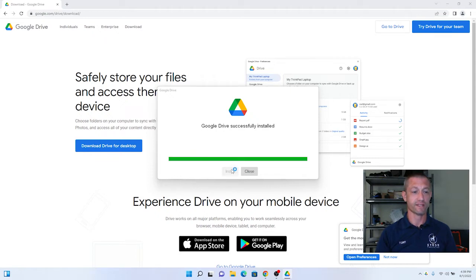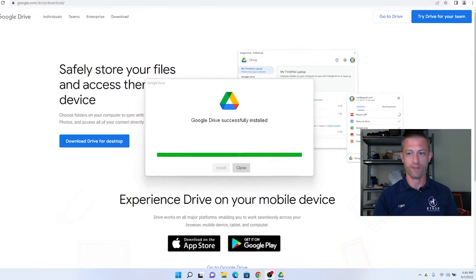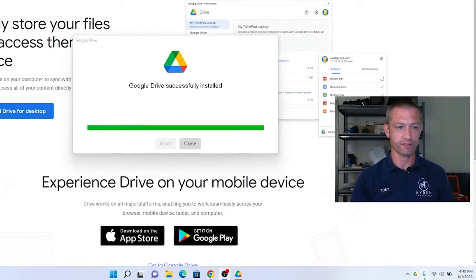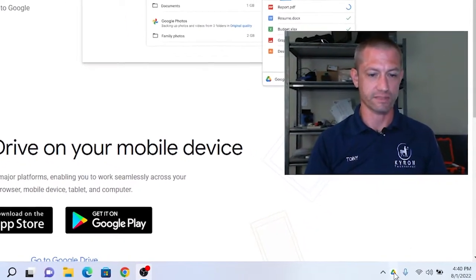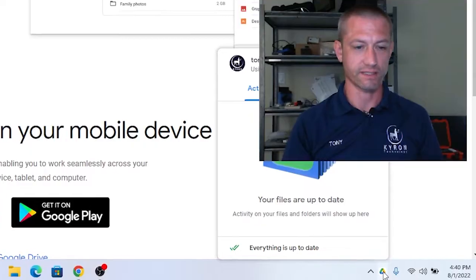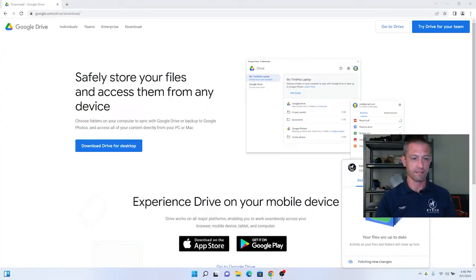This usually only takes a couple seconds. And once it's done, you'll see at the bottom how to get the most out of Google Drive. It'll pop up down there, and you'll see the icon has been added to your taskbar at the bottom. Go ahead and click that. Hit the settings option over here. Open up your preferences.